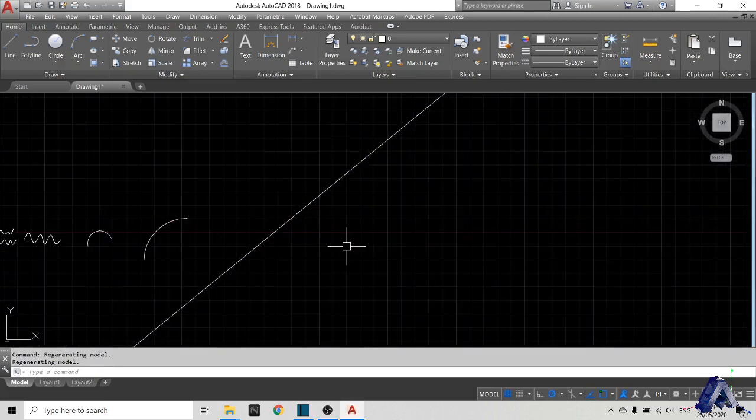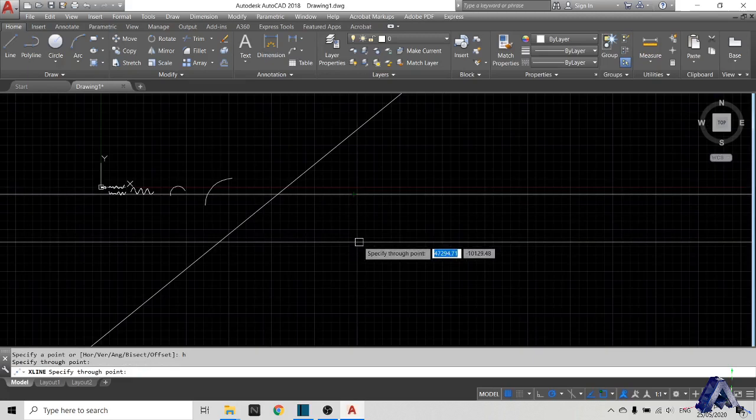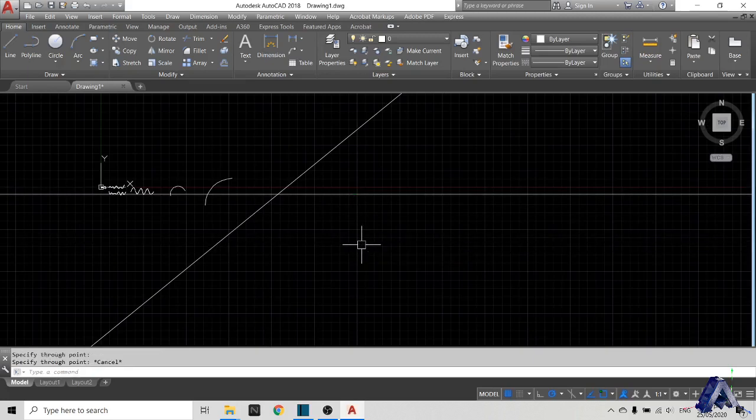If you want to create a horizontal or vertical XLine, type in XL, hit enter or spacebar. You have an option here to create a horizontal or vertical or an XLine with an angle. So let's say we want to create a horizontal XLine. Type in H and then hit enter or spacebar. There you go. Just click wherever you want to place it, then escape.